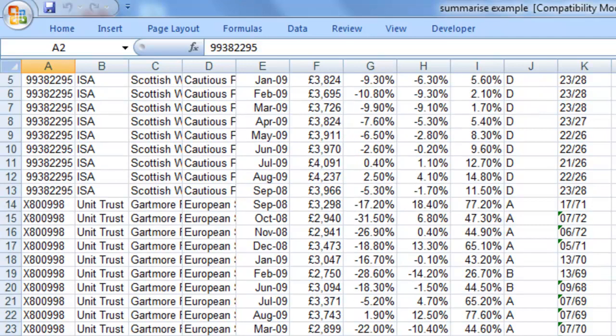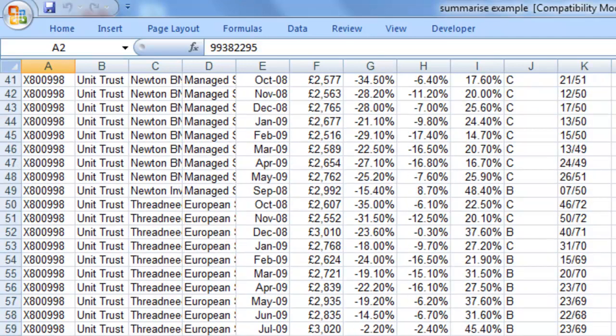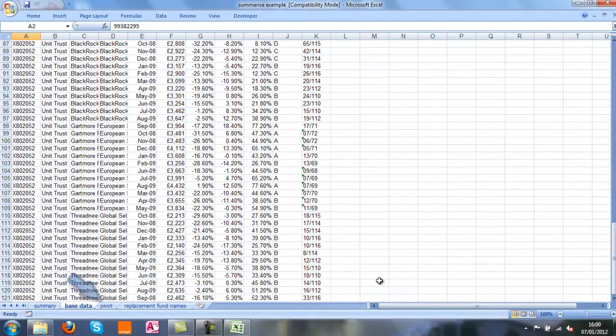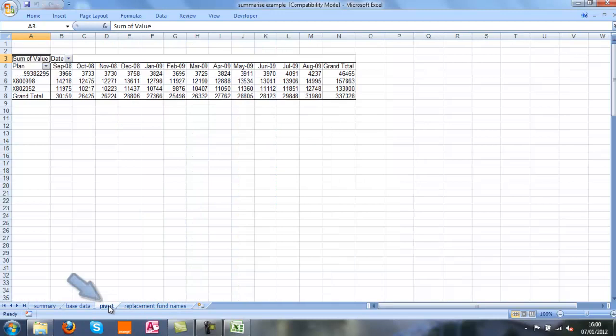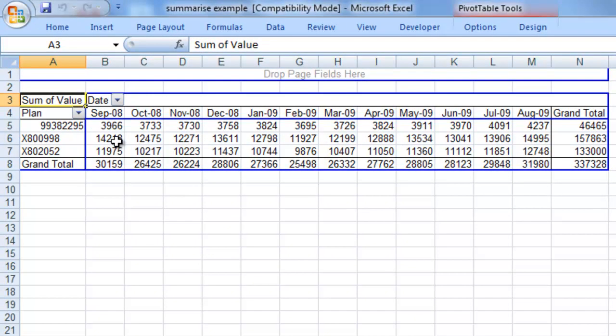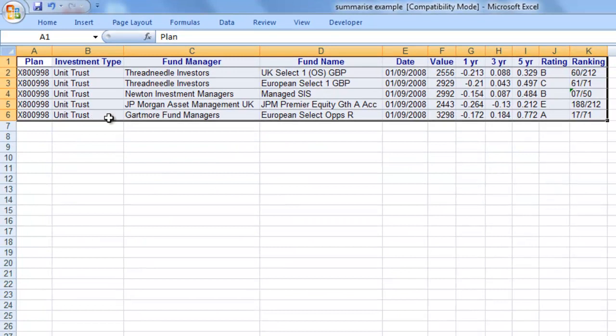The production of this base data has allowed the macro to create an Excel pivot table. This sophisticated data analysis tool is an inbuilt Excel facility. Here's a simple example showing monthly subtotals by investment plan, and here's its drill down feature for one of the investment plans showing the constituent funds.